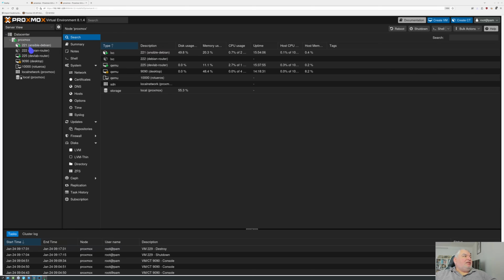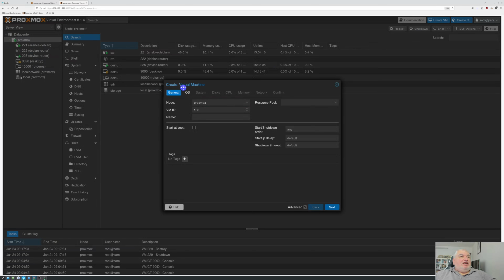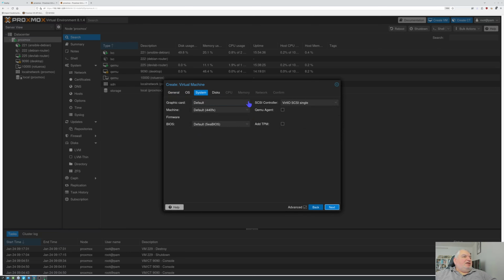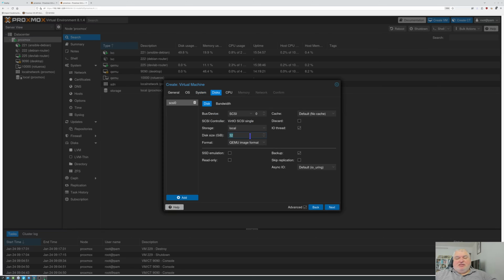I want to create a devlab inside the main devlab. So I start by creating a VM. I'll give it ID 229 and call it devlab. I want it to start at boot. Then I have already downloaded the Proxmox VE image, so I'm attaching it. The graphics card is as usual Spice. 32 GB is fine, but I'll give it 64. We also add disk card and SSD emulation.